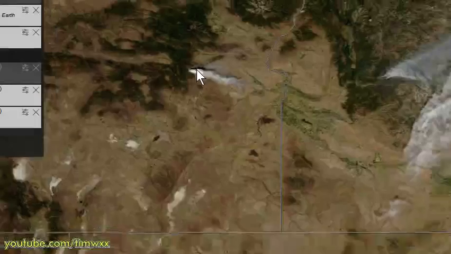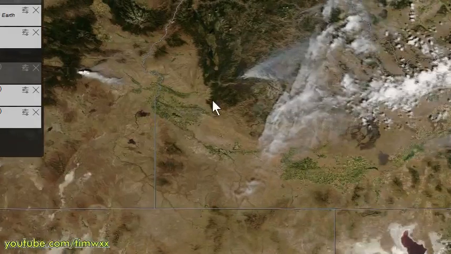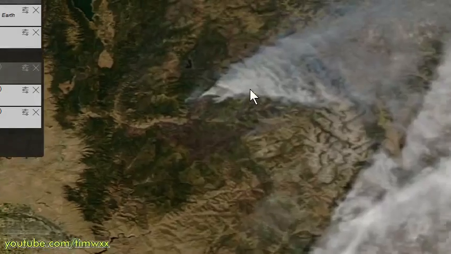I'm not sure exactly where that is. I think that's probably north of Burns, maybe. This one is north of Boise. This is another forest fire there.